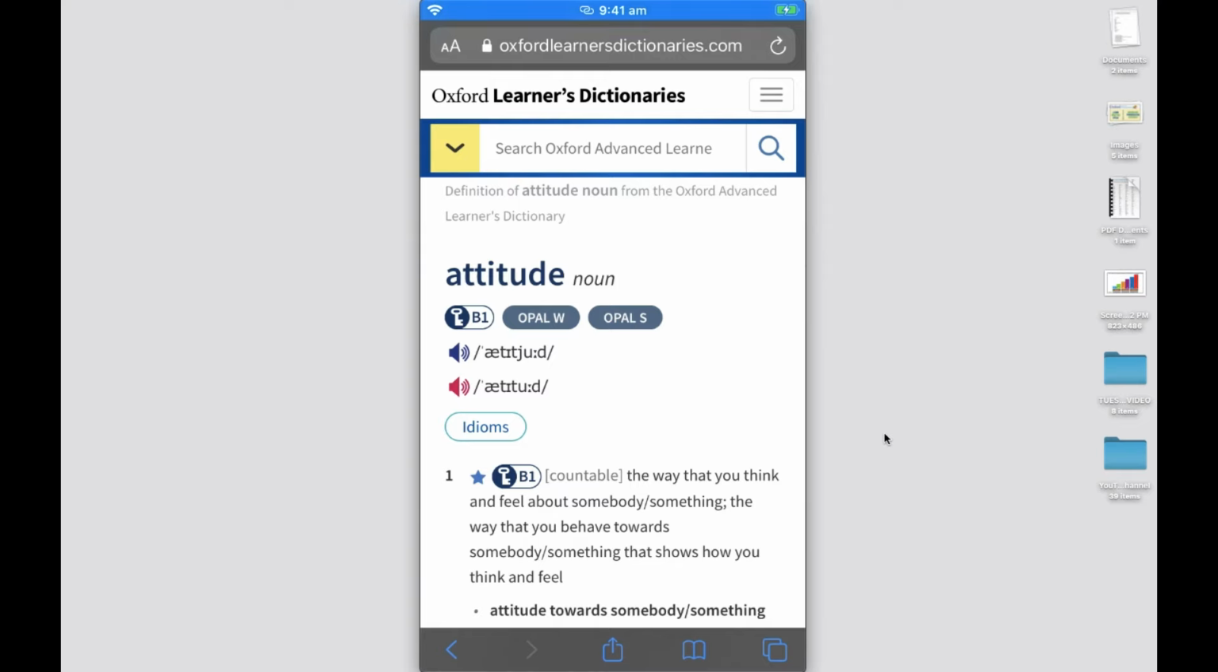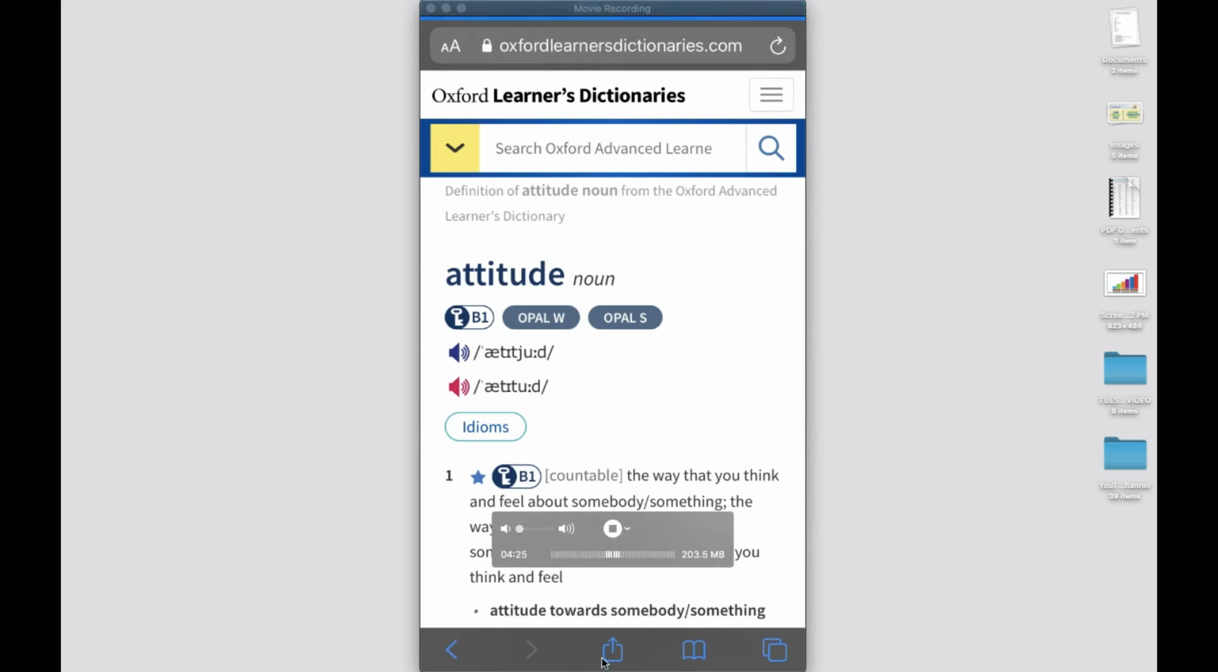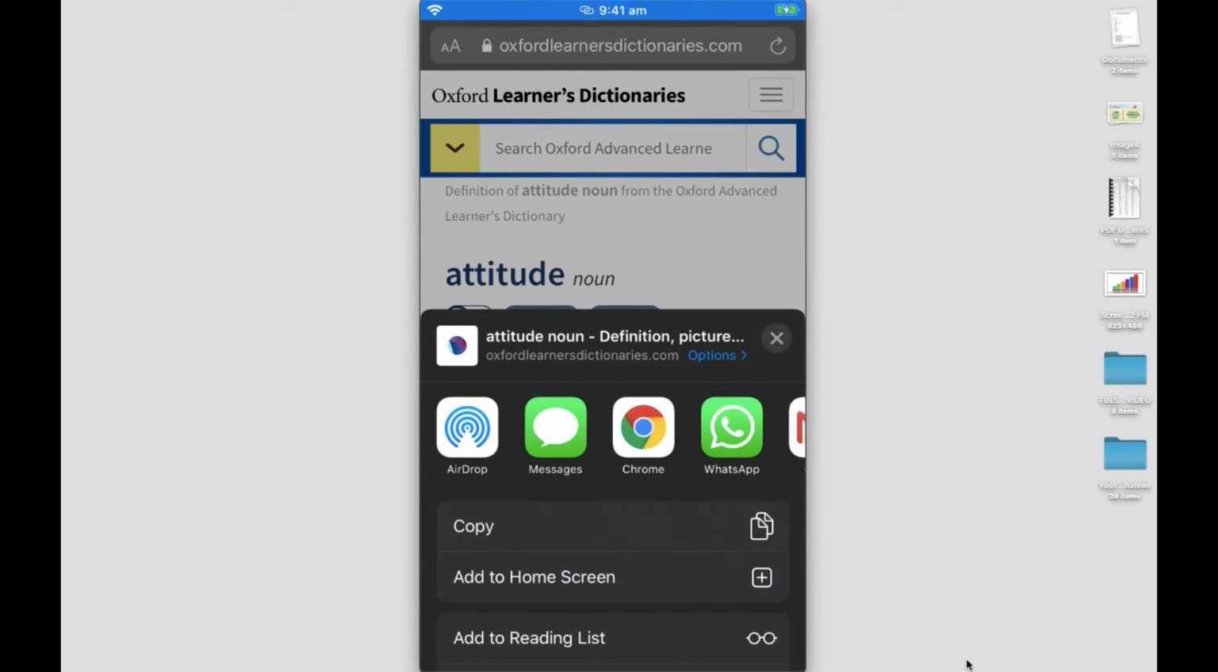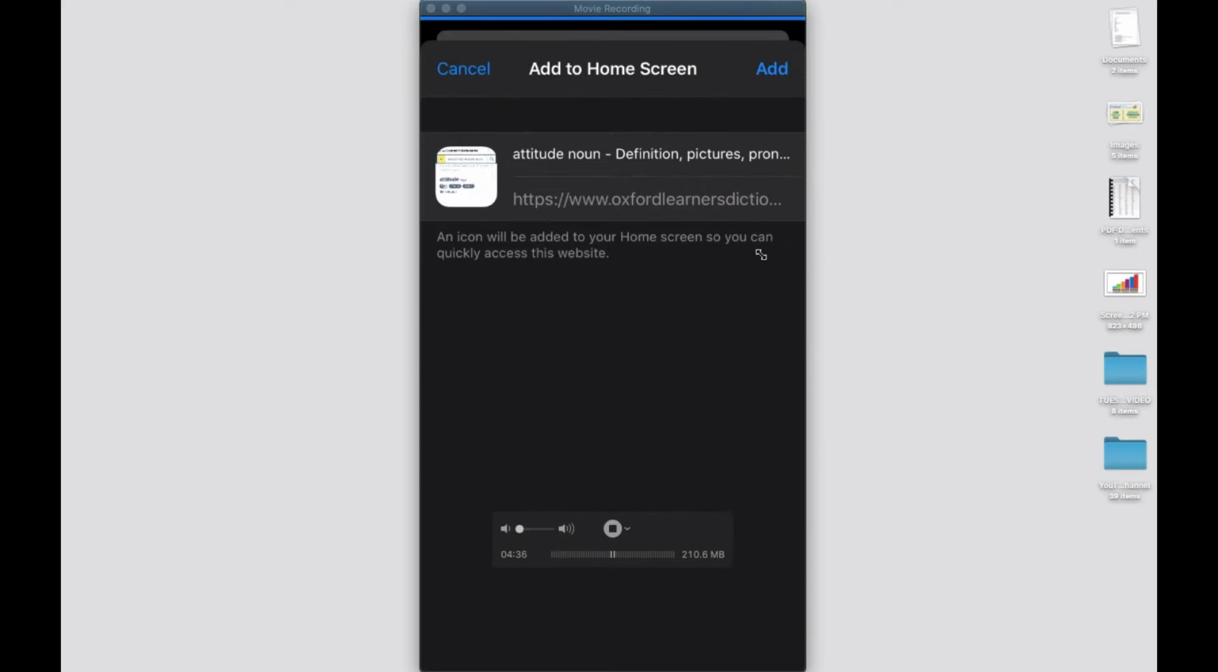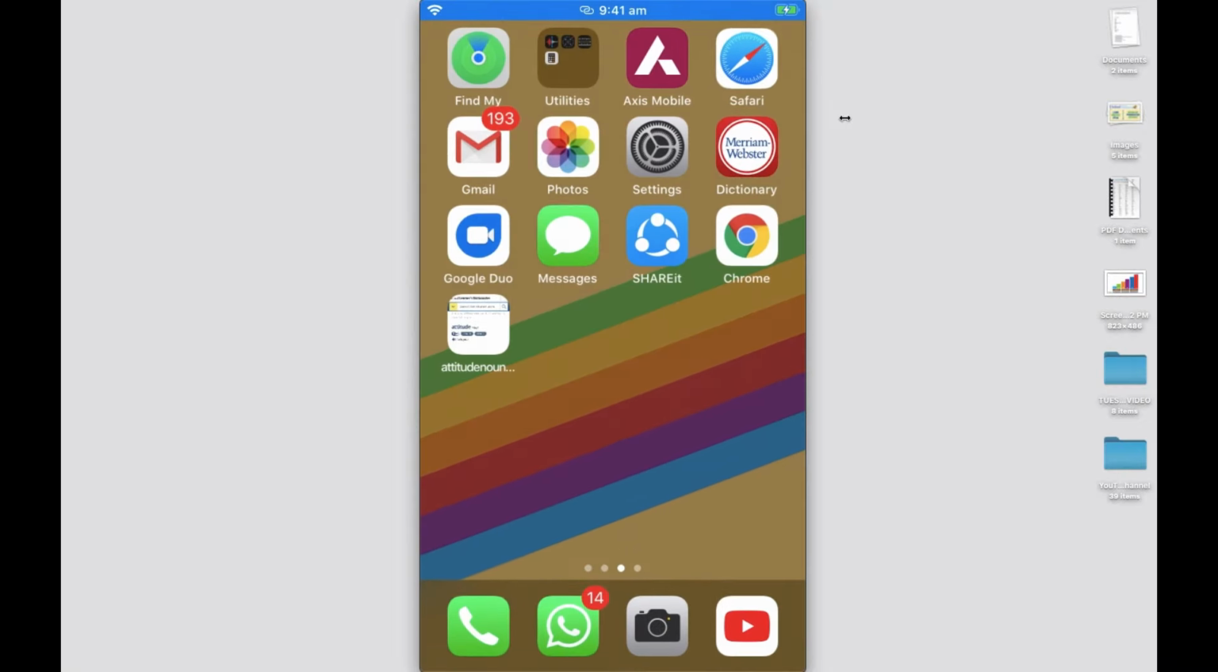What you can do is just go ahead and hit here. You see this part here? Click on that. Here you have the second option, add to home screen. Click on that. It will ask you to add it to the home screen. Click on add. This is the add button. Click on add, and that will be added. Yeah, that's it. This is the dictionary, just like the app.